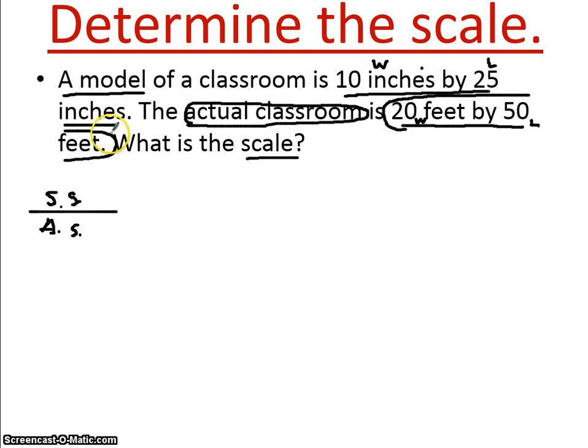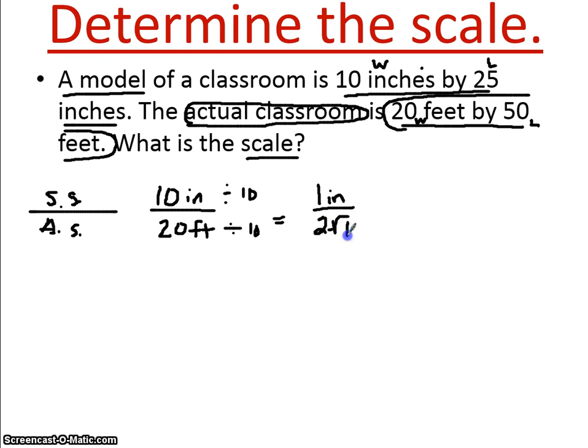But I have 4 dimensions, so all I need to do is pick out the 2 that match. I'm just going to use the widths because they come first. So we have 10 inches to 20 feet. And I can reduce that by 10 since they both end with a 0, and I get 1 inch is 2 feet. Every inch on the model of this classroom is 2 feet.